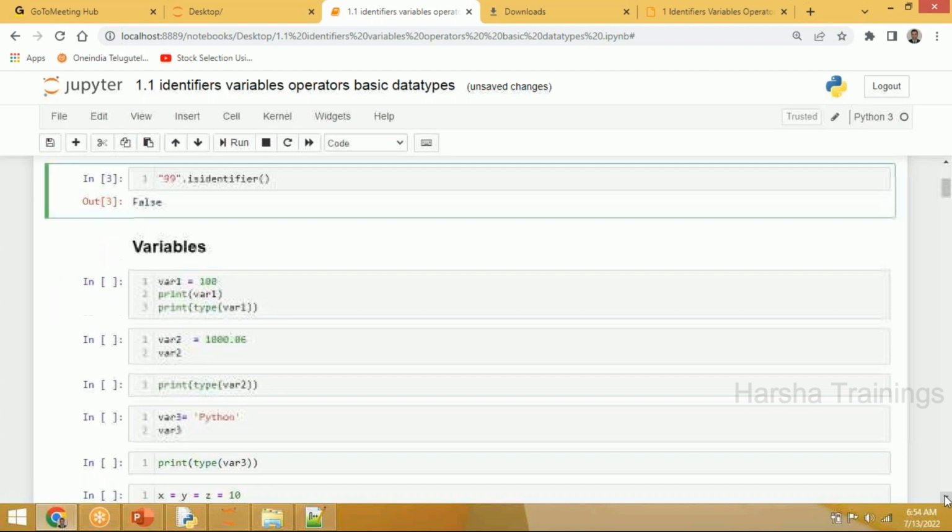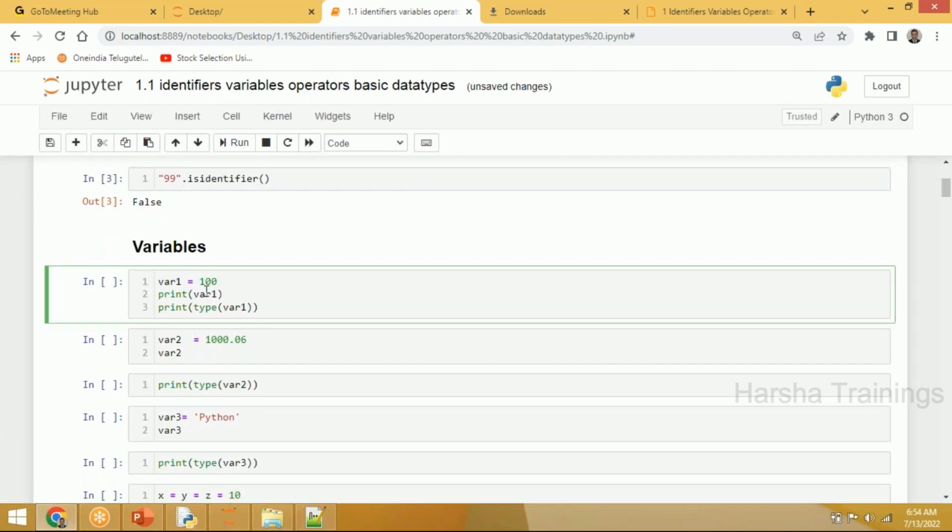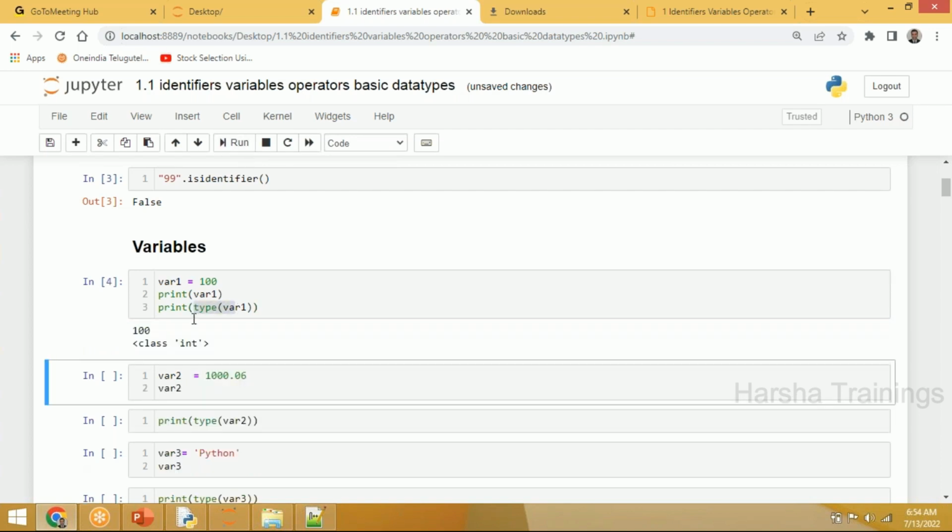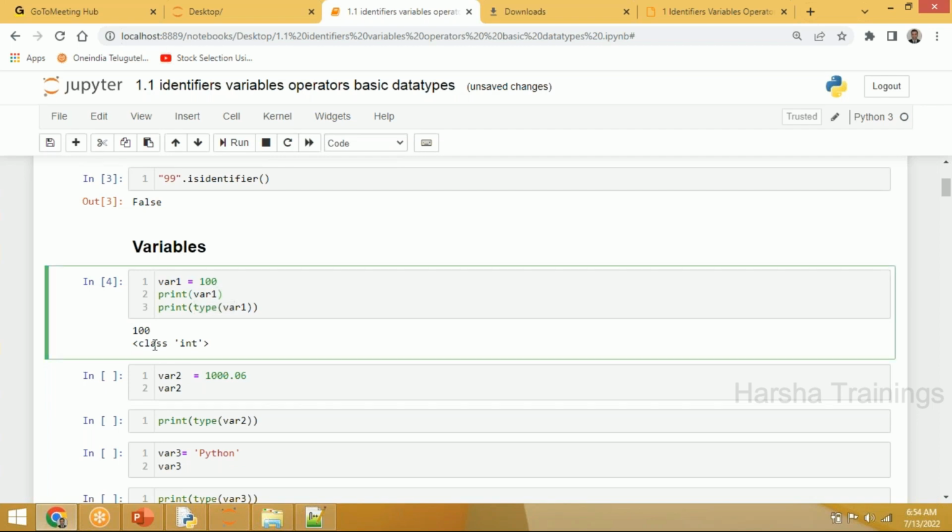Now here I'm using variable 1 equal to 100. Print of that variable 1. Print function is used to print everything onto the console. I'm using a built-in function called type of variable 1, which is going to print it as int. Int is a type of object because it is referring to a class.